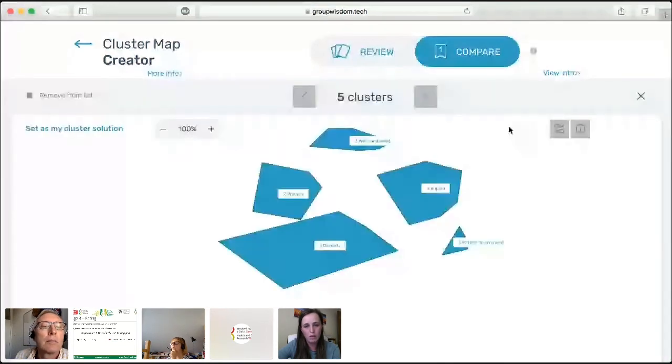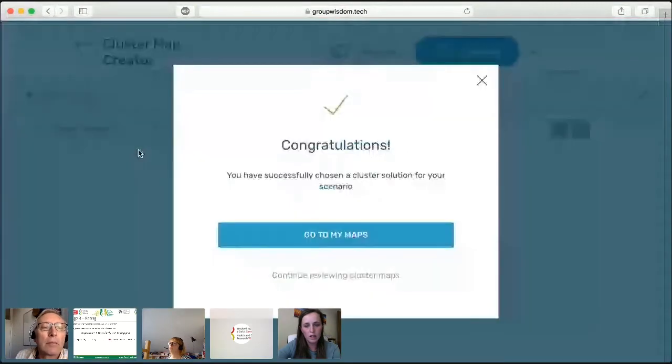But here is the kind of thing you get. So we've got 5 clusters. We've got one about diversity, one about the process, one about being well conducted, another about impact, and a final one about patient involvement. So we'll set that as our cluster solution.